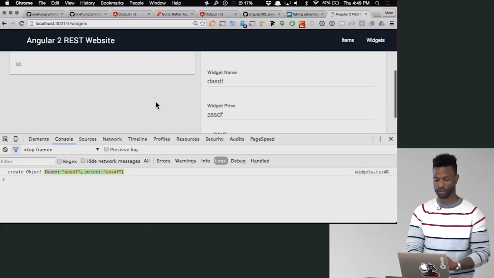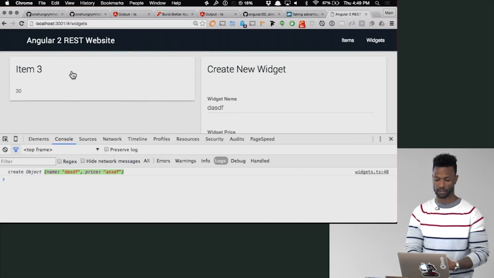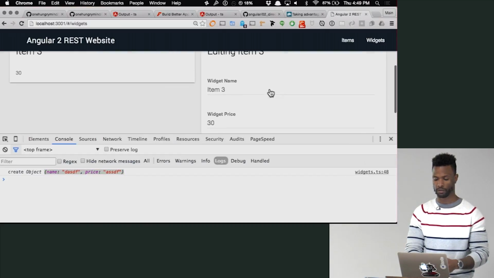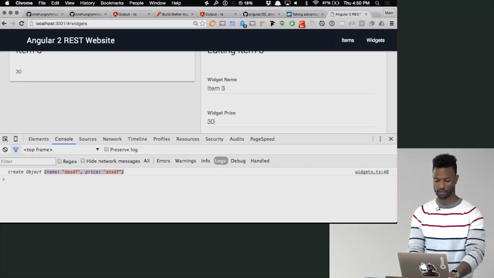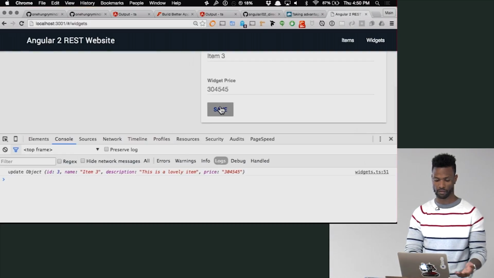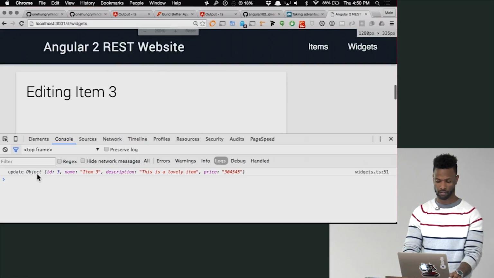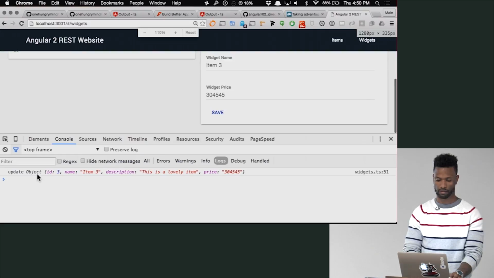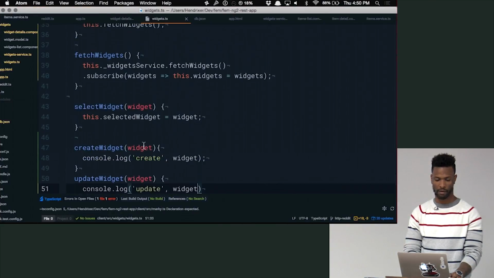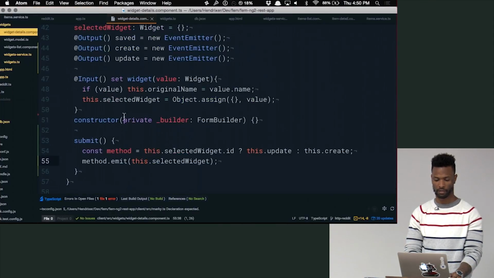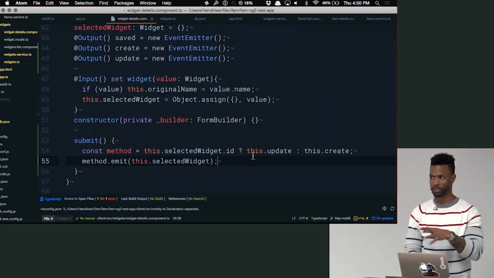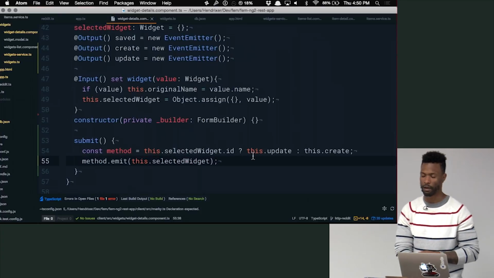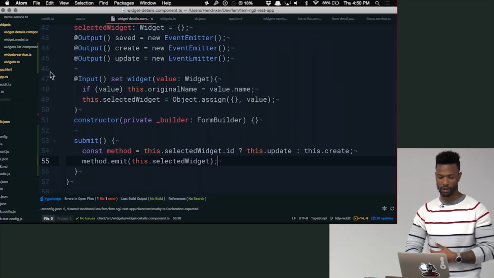Pretty awesome. Now let's test it out on update. So if I click this update one, now we're in update mode. And if I change the price on this, and I hit save, boom, now we're in the update method. And because that's how I had it set up here, that's what's happening right here. We're switching between the two outputs. So now we got that wired up and we know it's good to go.